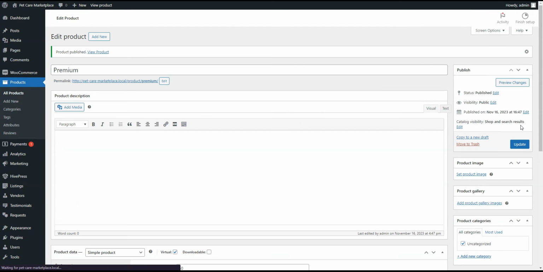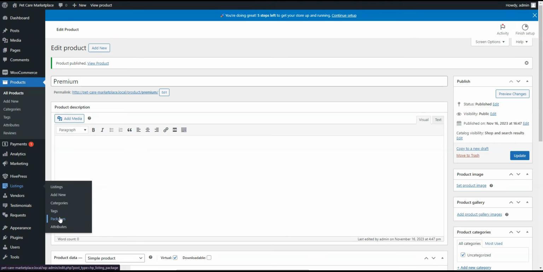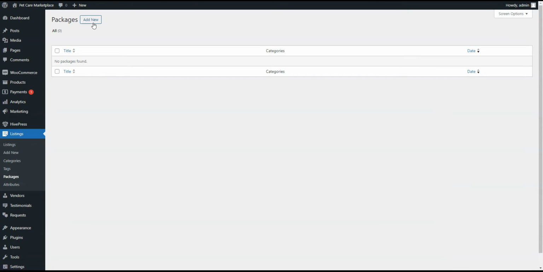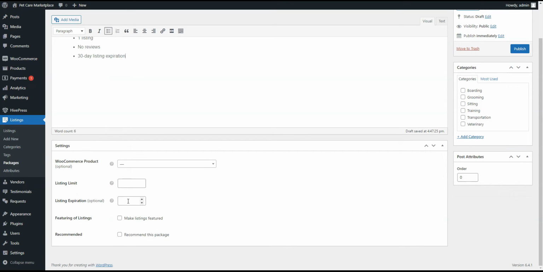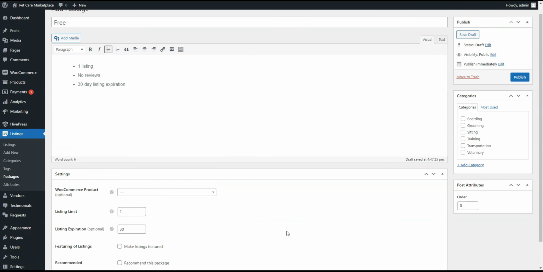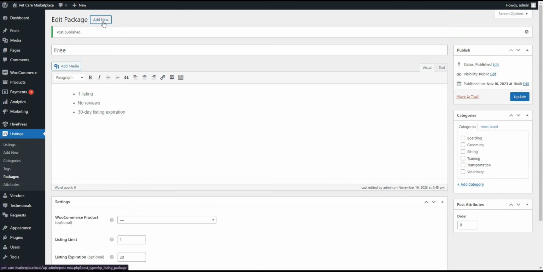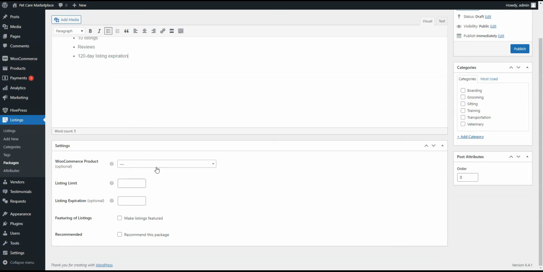Then go to Listings, Packages, Add New, and create two packages, the free one and the premium one, and the premium package must be linked to the WooCommerce product. Also, you should add package descriptions so that users can understand the difference between them, as well as the restrictions that correspond to those descriptions. Now, when a user wants to add a new listing, they will be given a package choice.